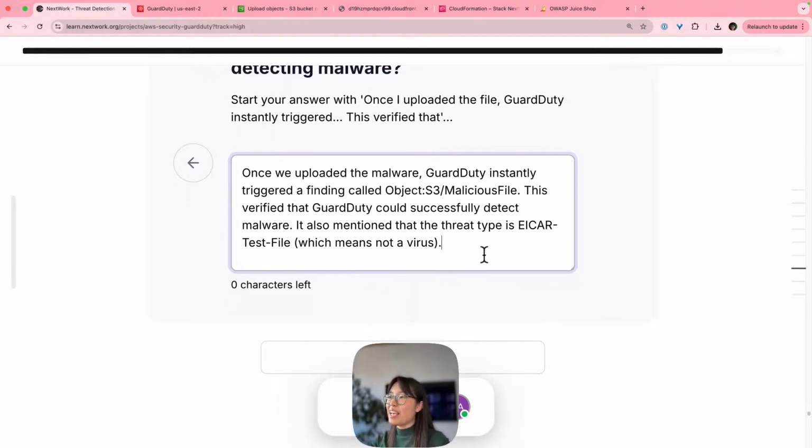So GuardDuty instantly triggered the finding that there was a malicious file in S3, but we also went into GuardDuty to see the file that it detected that was malware, and GuardDuty even told us, oh, by the way, it's not a real threat. It's just the ACAR test file that was uploaded. Pretty helpful.